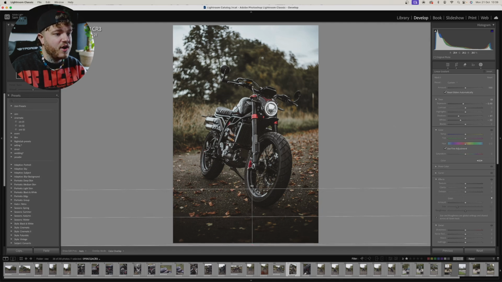Now I don't exactly need to overpower this too much. If I do, then it won't look right. But that way, this is helping the viewer draw the eye to the bike instead of anything else in the image.